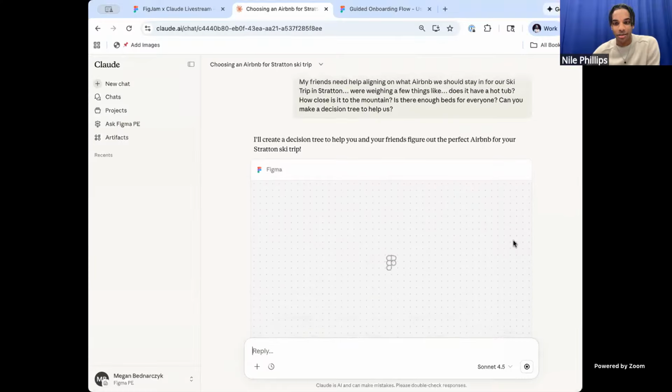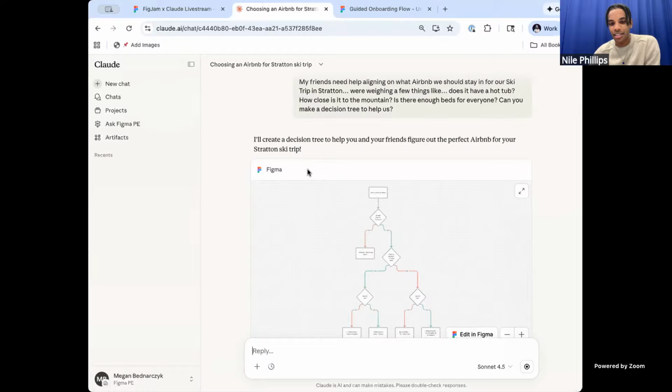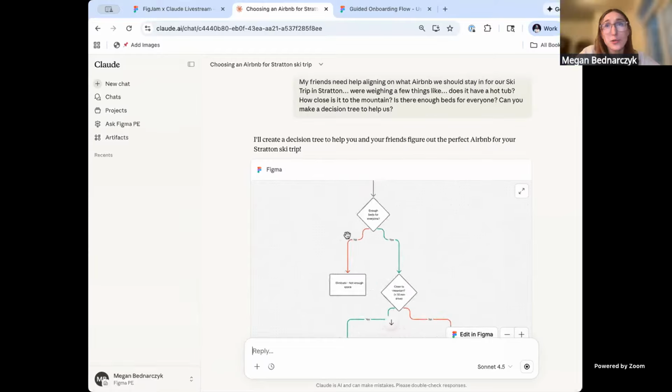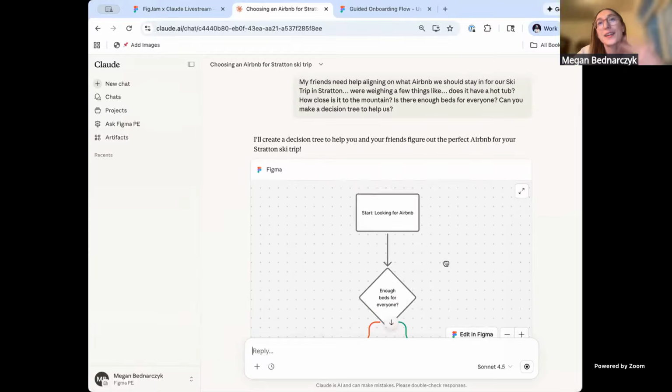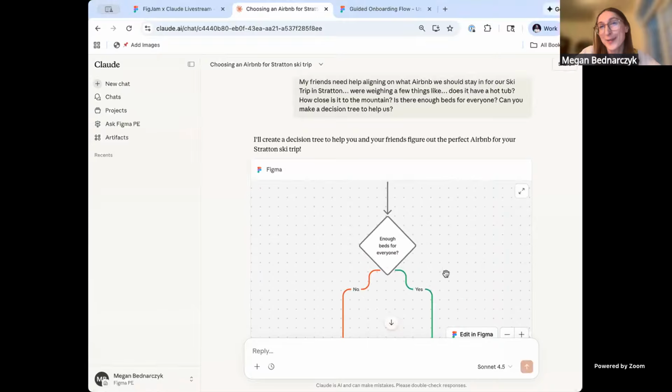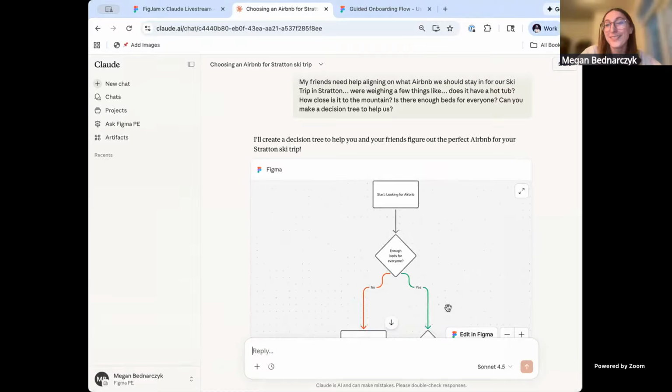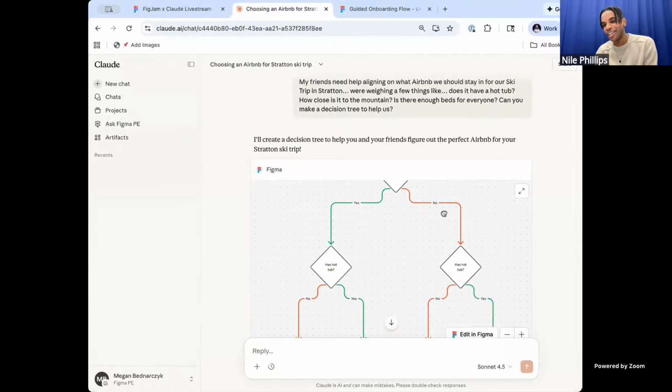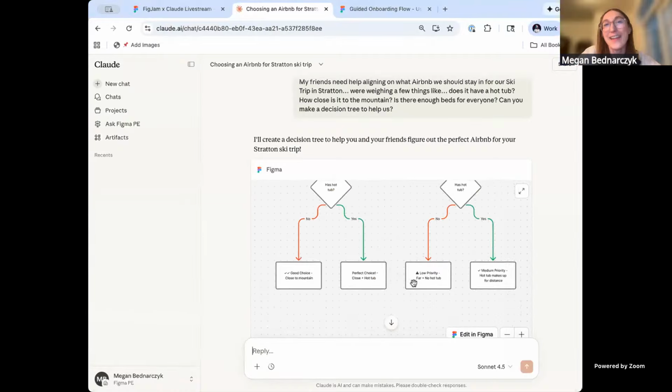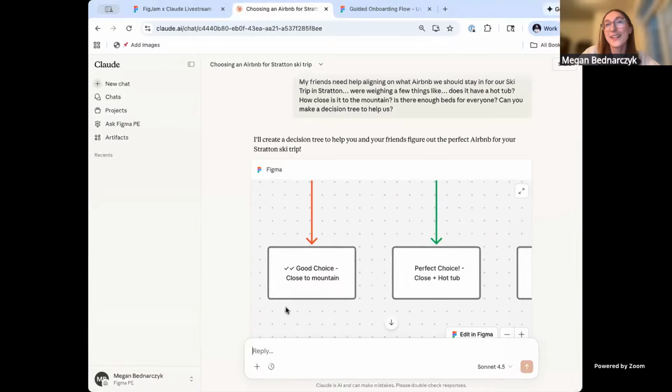I think I'm going to be disappointed if "does it have a hot tub" is not a crucial decision. I totally agree. Okay, I guess it's telling us that the number of beds for everybody is the most crucial decision, which I guess is fair. But do we really need a bed if there's a hot tub? Debatable. We can make it work. The hot tub we can make work. And then close to the mountain, and then hot tub. Ah, I think we're going to have to go with hot tub.